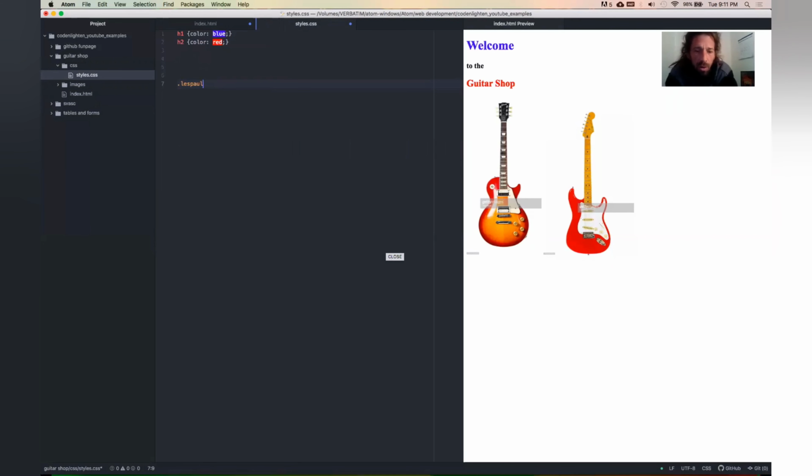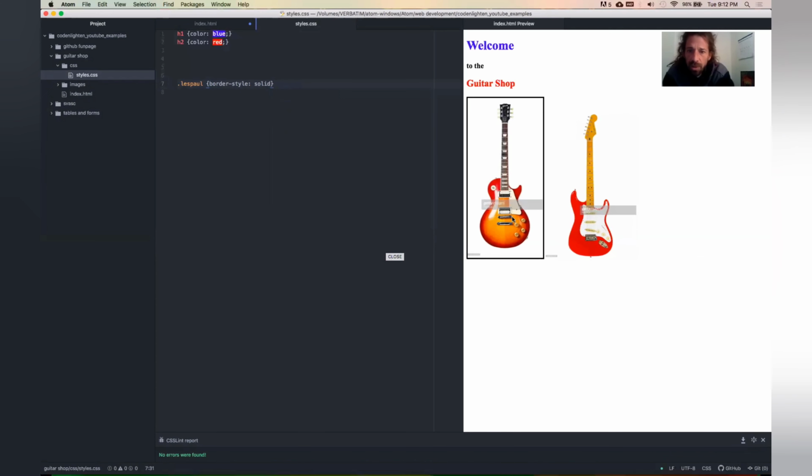class that we made, and we'll say all Les Pauls will have a border style solid. I'll save that. Oops. Save it, see what happens. All right, so as you see, that did that to that Les Paul. And let's go ahead and do something to our Fender. I'm not really sure, what can we do? We'll just go ahead and do a border style. Oops. We'll call this dotted. See what happens. All right, so as you can see, anything that we put with the Les Paul class will be solid. Anything with the Fender class will be dotted. All right, so that's that right there.